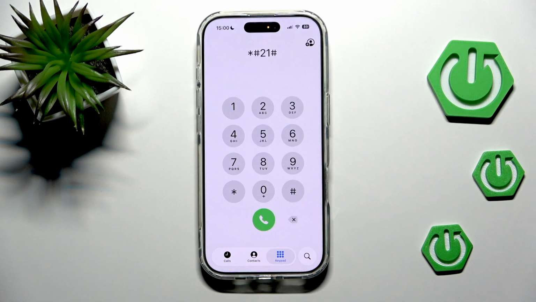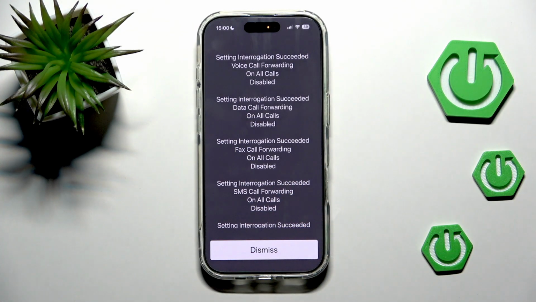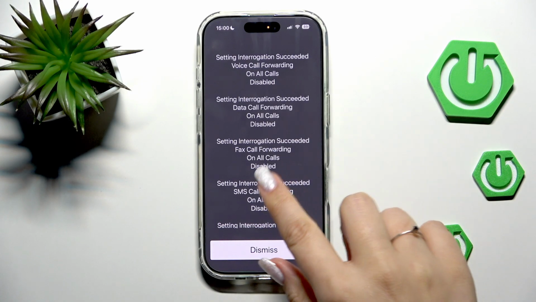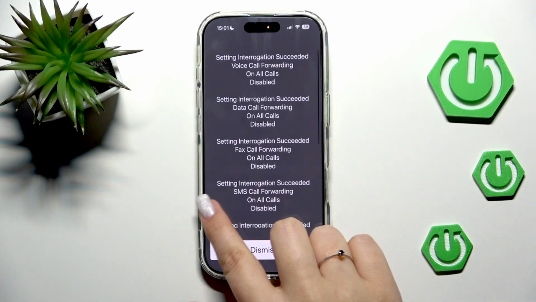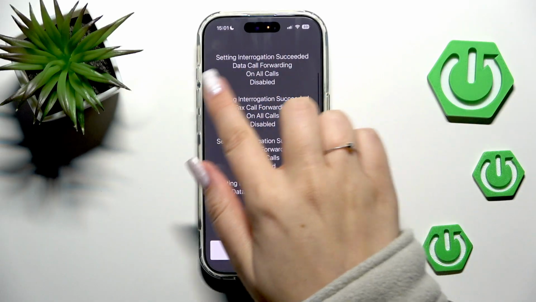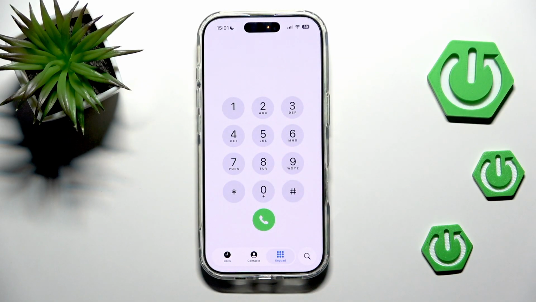After that your device will basically ask the carrier whether there is the call forwarding option enabled, and you can check the information on the screen. As you can see, in my case, everything is disabled. Let's go back or dismiss.